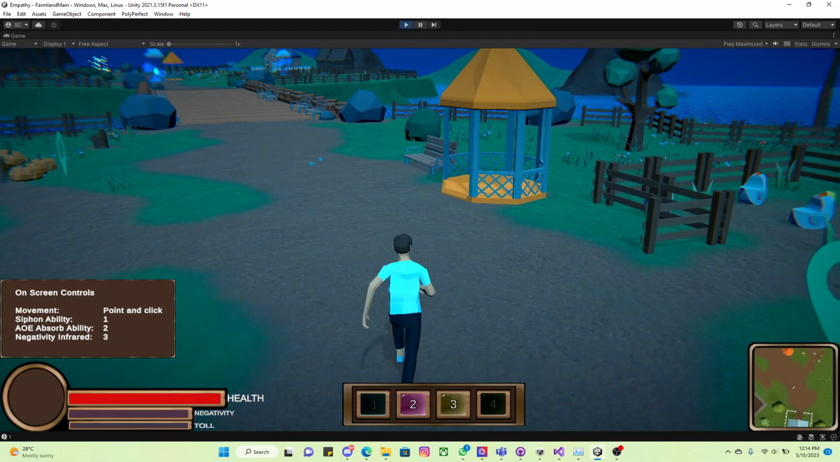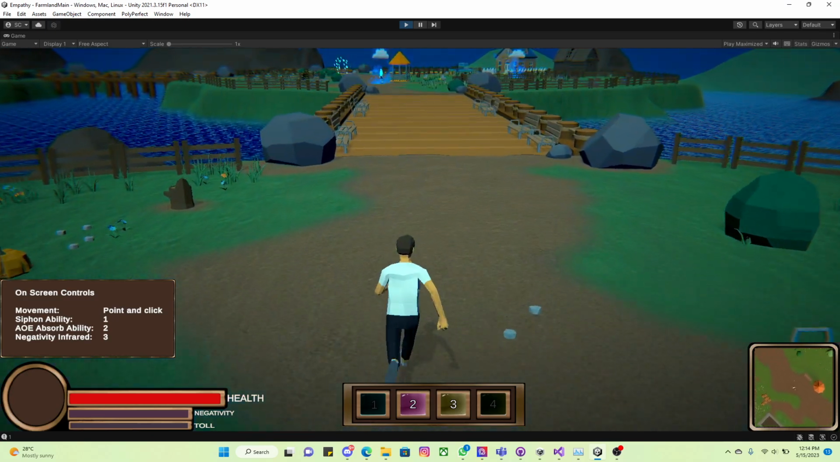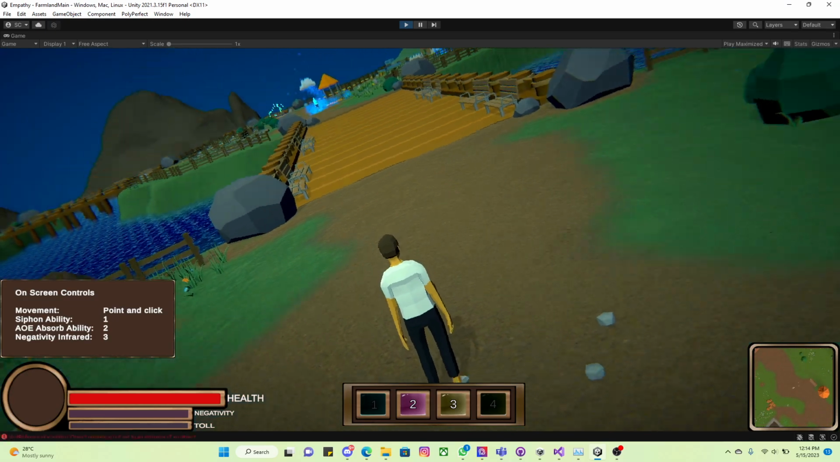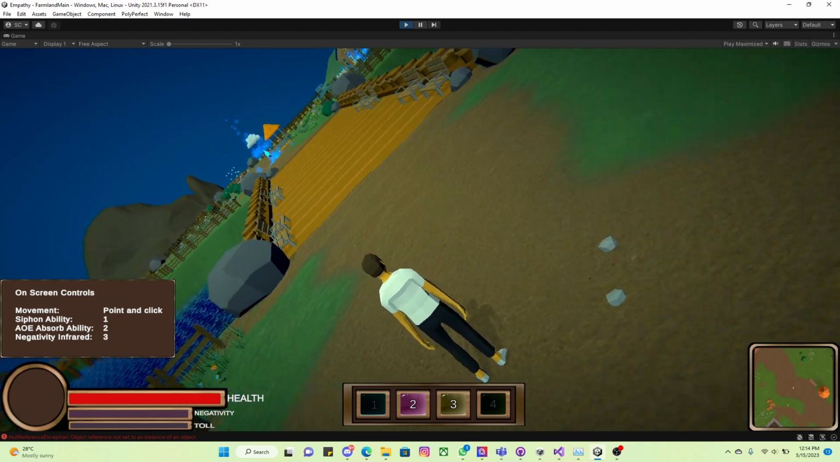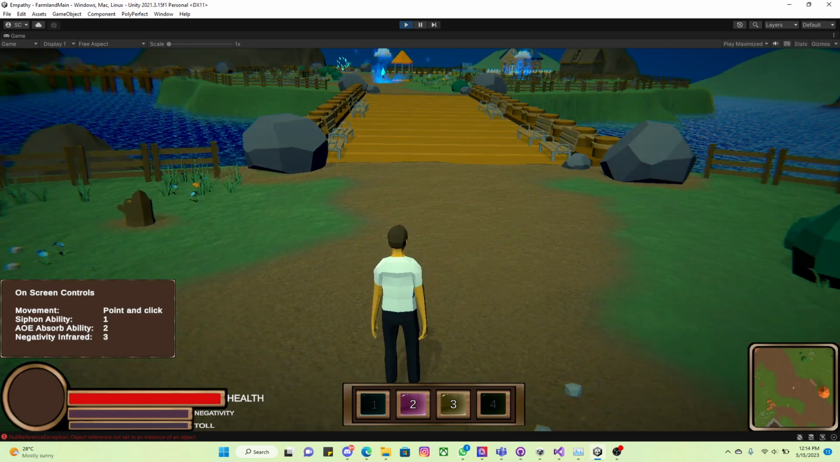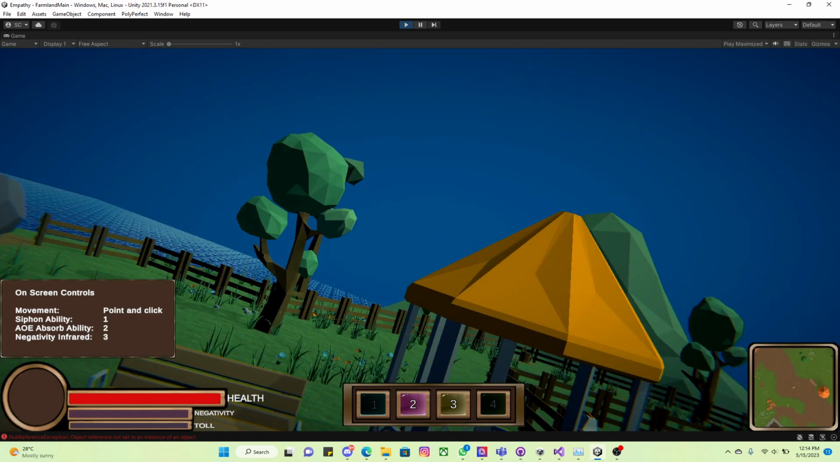If I hold the right mouse button and then press E, it rotates like this. If I press Q, it rotates like this, so it's like tilting your head. If I press the right mouse button and press D, it looks like this.